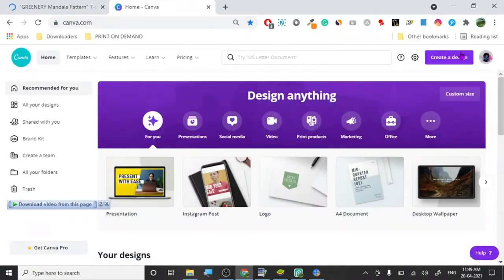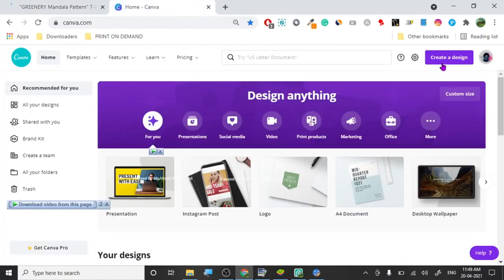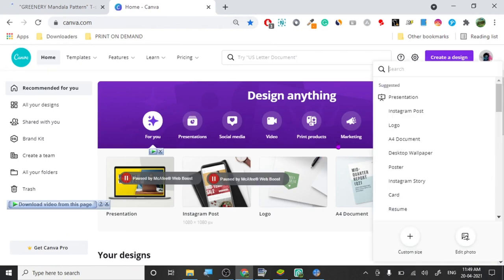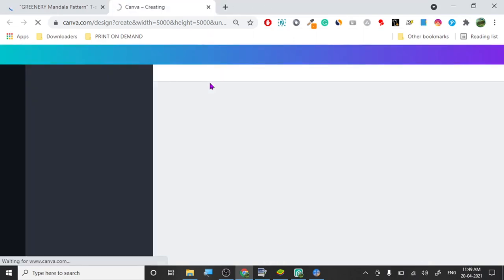And that's the basic thing, because in Canva Pro you get the remove background feature. So let's start the process. First we go to Canva, create a design. We use custom size. You can use any size, but I'm gonna go with 5000 by 5000 pixels. It's opening.